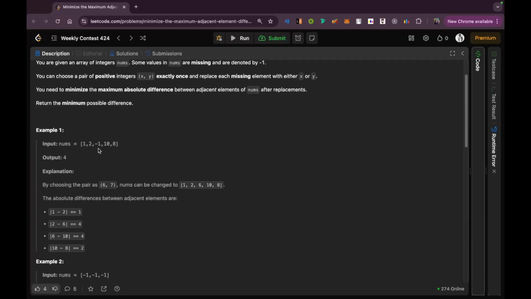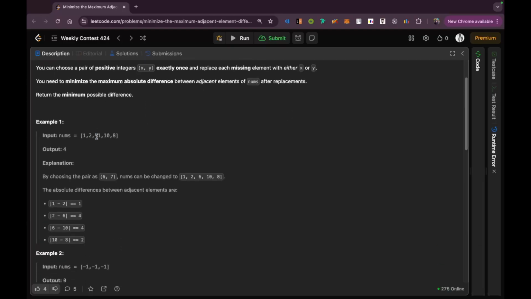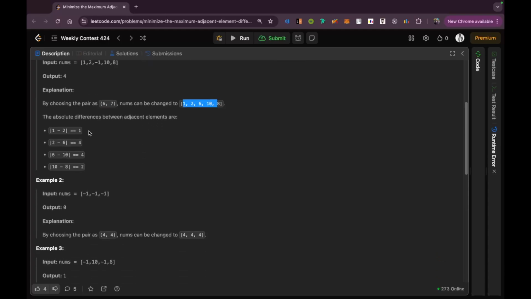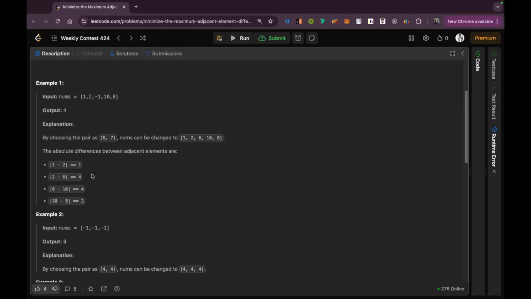So let us say that the nums array looks like 1, 2, -1, 10 and 8. So this -1 is something that can be replaced. What they are saying is, you pick 6, 7, and if you replace this number, let's say with 6, you could have replaced with the 7 also, but arguably if you replace this with 6, then you create an array that looks like 1, 2, 6, 10, 8. And then you can find the absolute differences. The maximum absolute difference out of this is actually 4. Hence the answer is 4. And this is arguably the best we can do. Hence the answer is 4 to this whole sample case.